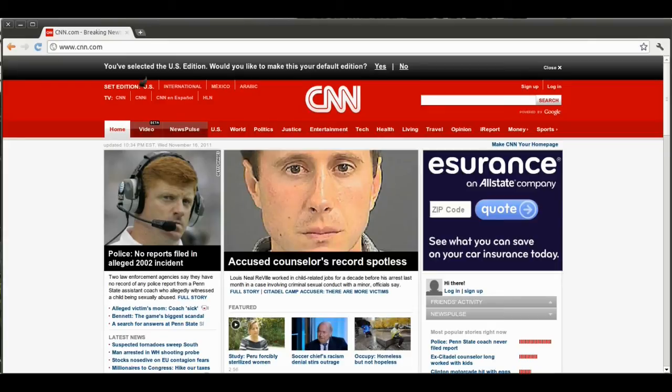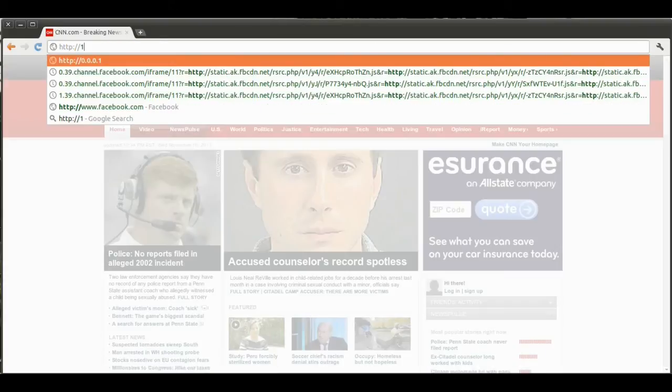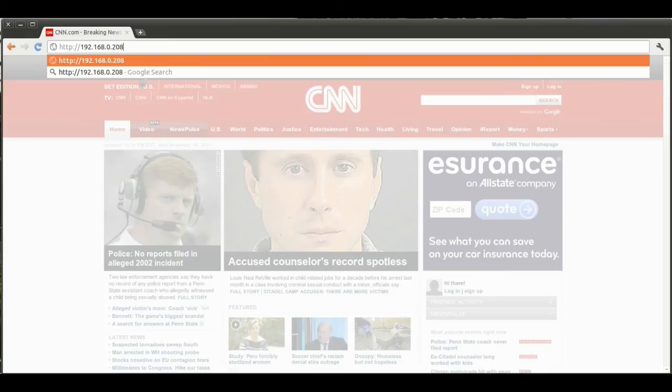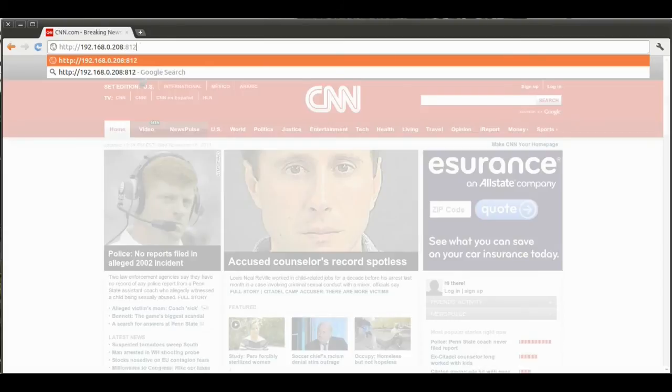It has a web interface to manage itself or to look at the status of the caching proxy. So just enter the address of your server. Like in my case, it's 192.168.0.208, port 8123/polipo, and then you will see the nice menu here.